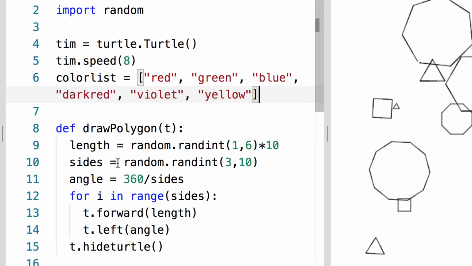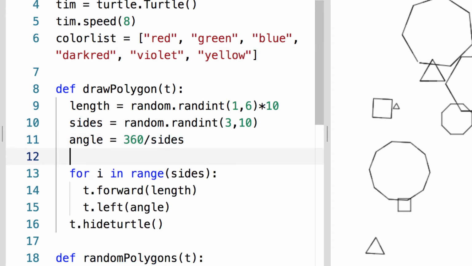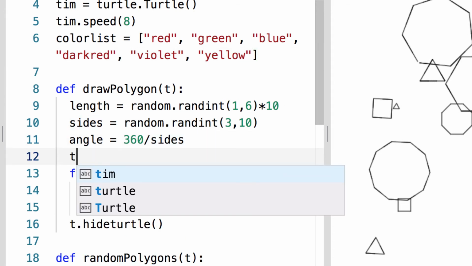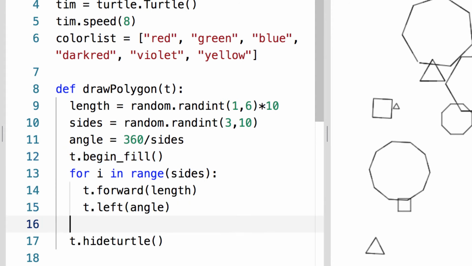Now, to apply the color, we could put this right in here before it even starts. Now, we also are going to have a begin fill and end fill. Whenever we fill this thing, we're going to have a begin fill and end fill. And if you remember, that was actually before the loop. So we're going to do a begin fill, and then after we'll have an end fill, and then we'll hide it. That will not be in the loop, and this will be end fill.